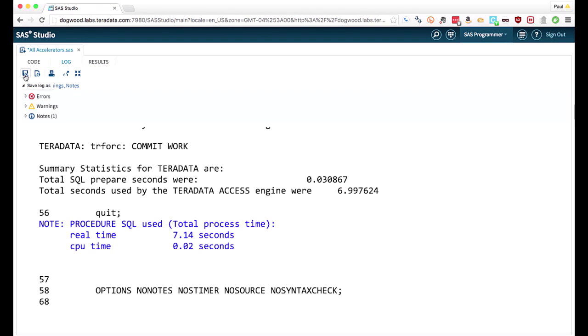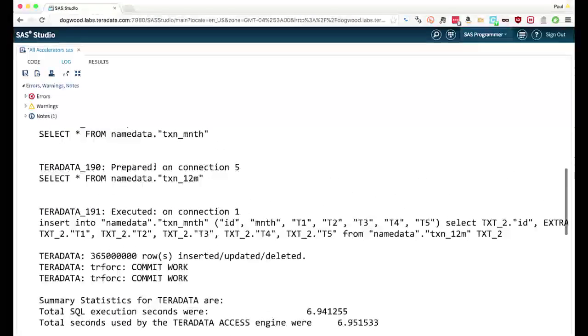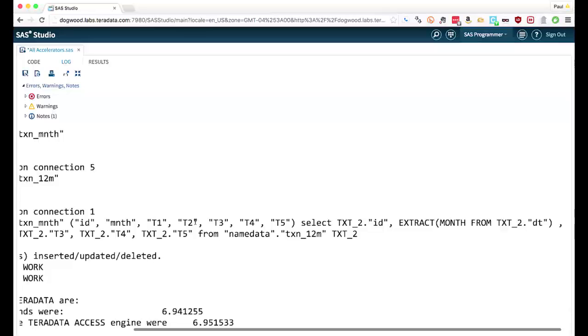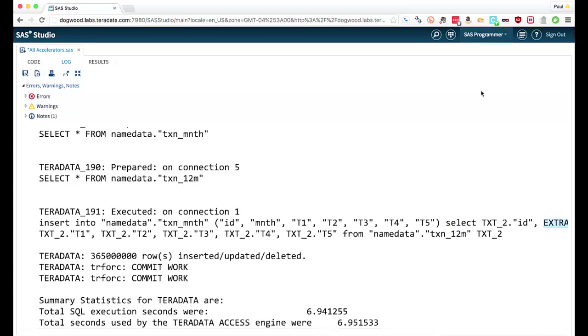Well, the simple fact it ran in 7.14 seconds tells us it didn't pull data out over the slow corporate network. And if I scroll up here and look at the SQL that was sent through the database, you'll notice it's rewritten that month function as extract month from, which is ANSI standard SQL, which Teradata understands. And there's about 100 functions like that, those SASisms, that will be converted into Teradataisms automatically for you.